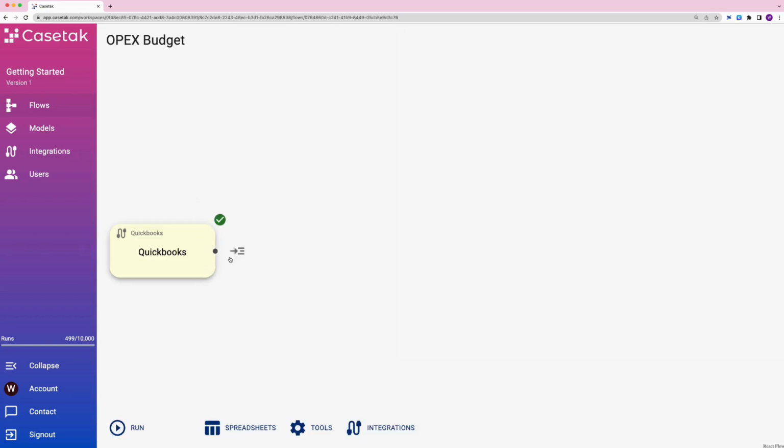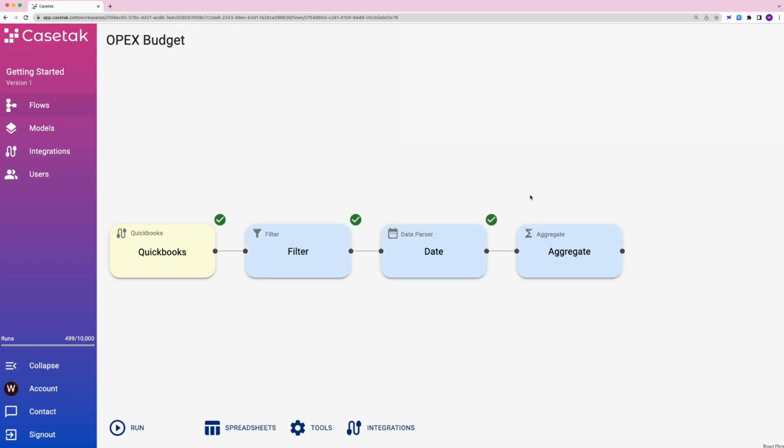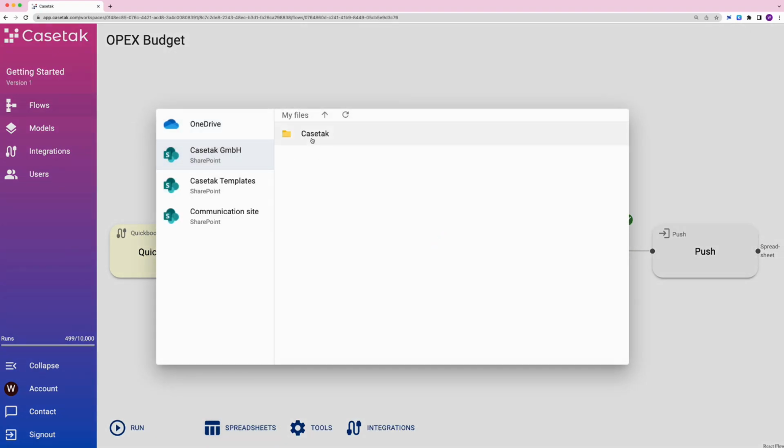Next, we can perform data transformations if needed. For example, filter the data, parse the date, and sum up the data by month. And then push the actual data to our OPEX budget.